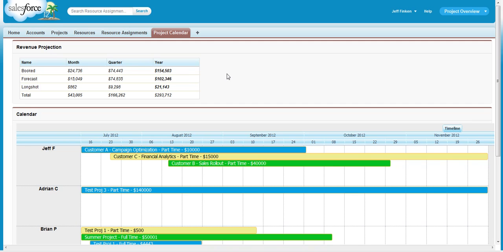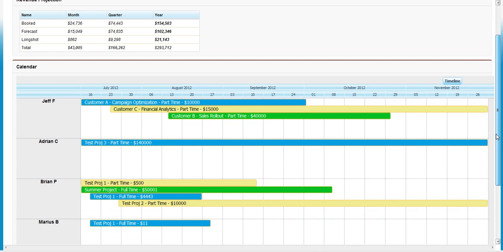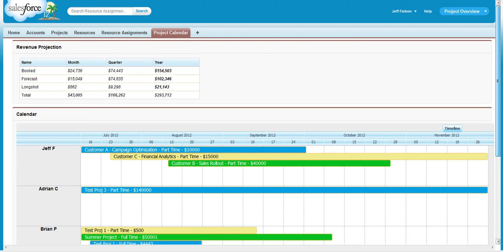So we have a really simple app that is this dashboard right here, which allows a professional services organization or anyone who does project-based business to look at what they've got booked month, quarter, and year, forecast, and long shot, or things that are in the pipeline but may or may not happen. See all of that data, as well as have the context for all the projects that their resources are working on. And then from within that core screen, you can drill into any of those projects and resources.